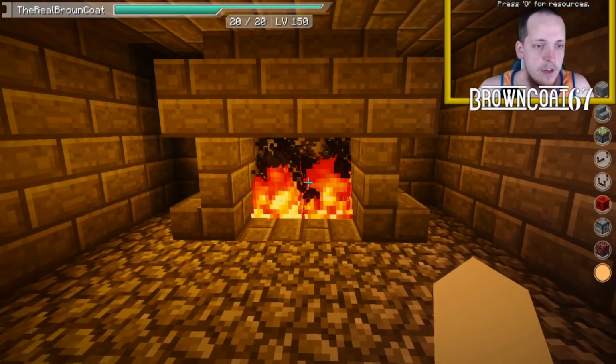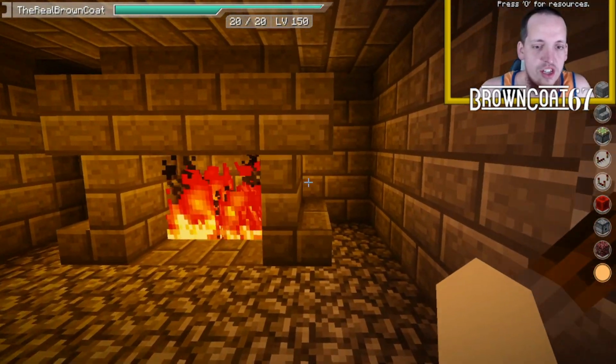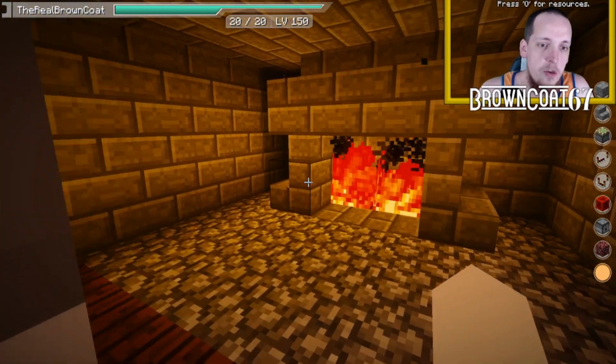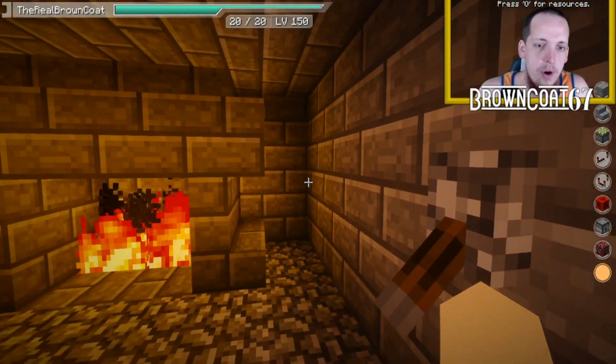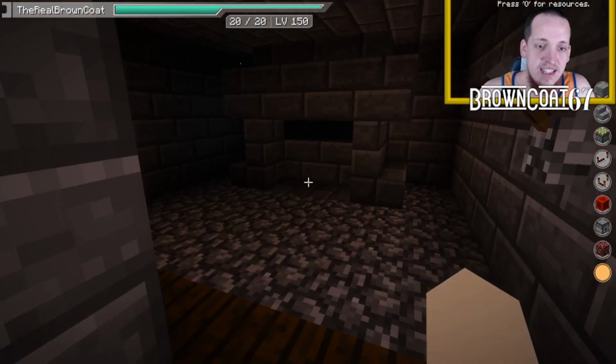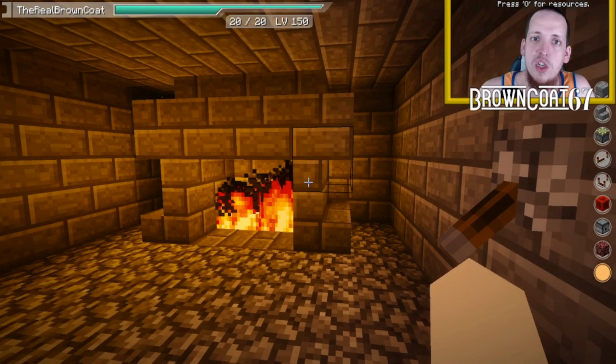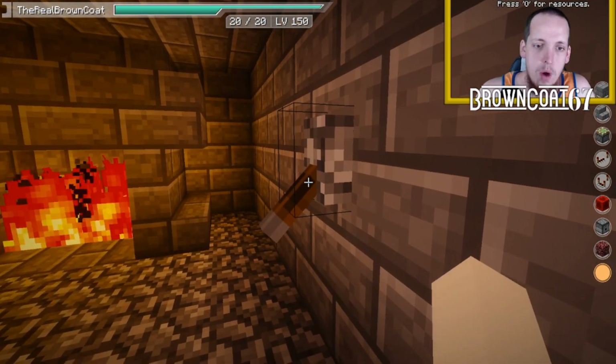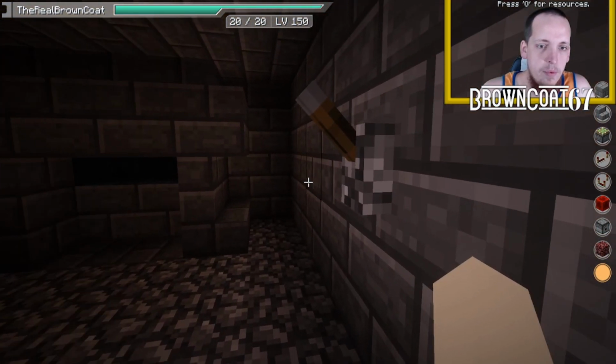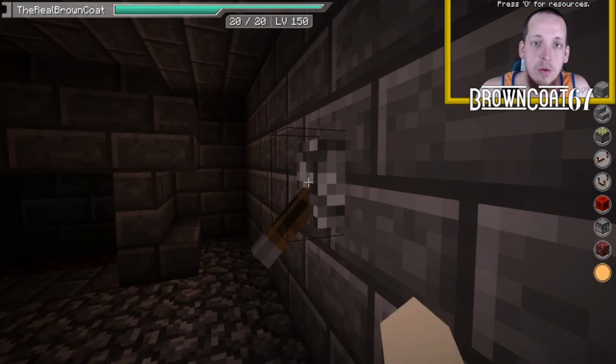Alright, so this is the first one here that I want to show you. It is just a standard fireplace, nothing super fancy about it at all, except for this lever. So this is an automatic fireplace that uses a lever and redstone to turn it on and off. So if you want to walk into the room and light it up, and when you want to leave, turn it off, this will let you do that.